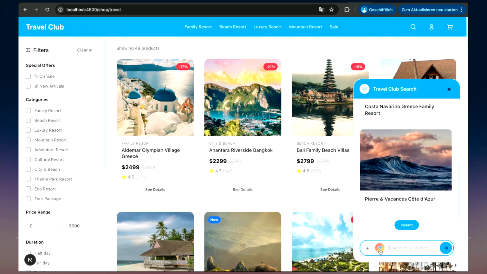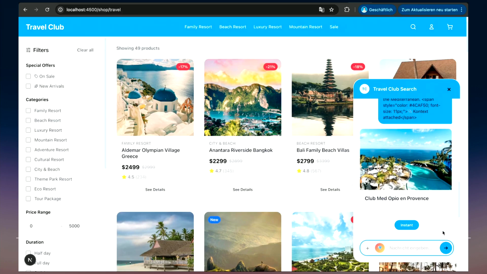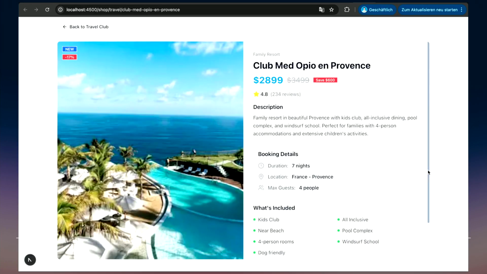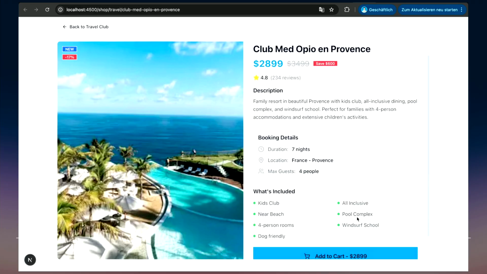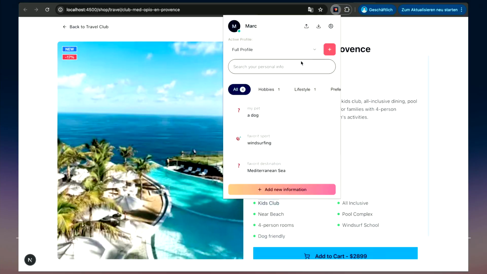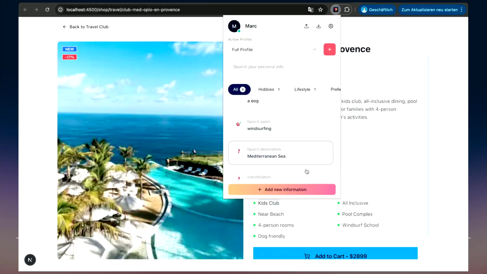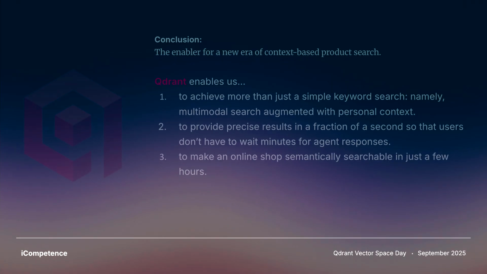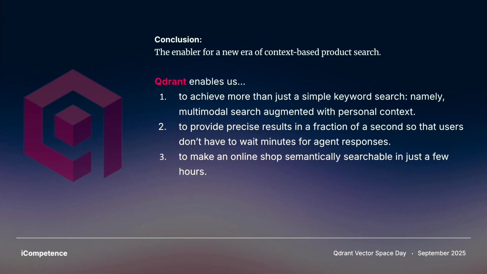Now we're performing the same search, but we'll add the context to the search query. And we're only getting 1, which is supposed to be the ideal result. So let's have a look into it. When we check the criteria down here, there is a huge overlap with the criteria that we have in our context file. That demonstrates how context can help us to find search results that better fit our needs and interests. So that's why we came to the conclusion that Qdrant enables us to achieve more than just a simple keyword search, namely multimodal search augmented with personal context.